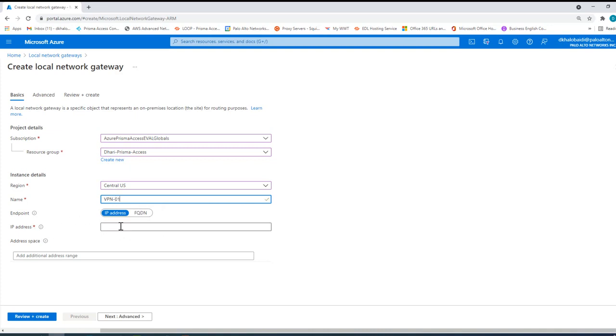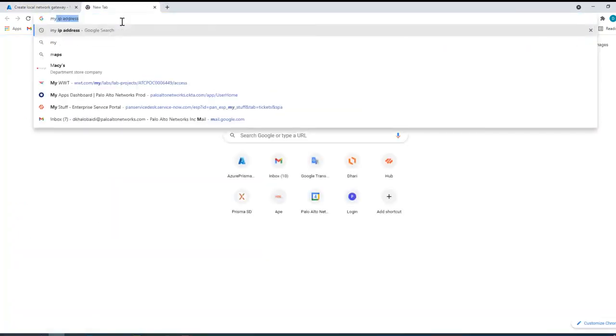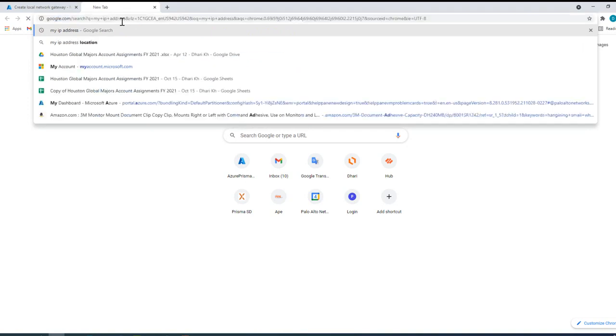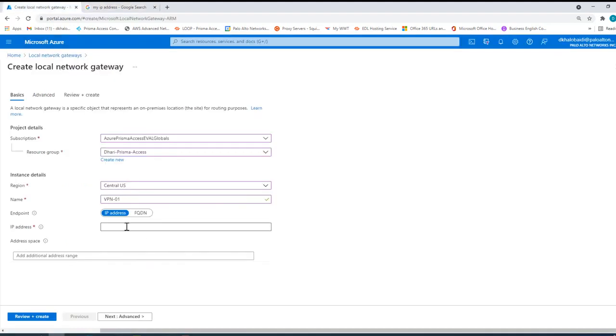Now the IP address. Remember, this is the public IP of GNS3, the public IP for the peer. Azure calls it your local IP. To get it, I go to Google and write my IP address. Then you can see this is my public IP address. So I copy that, go there and paste it. This is needed here and it's very easy to get. It's just my IP address in Google, then you can get it.